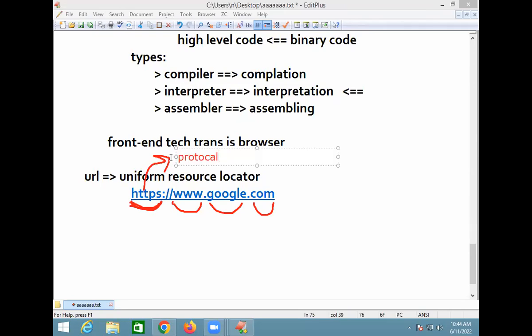HTTP protocol, hypertext transfer protocol. Hypertext transfer protocol is the full form. S stands for secure. We have HTTP also, sir. HTTP is available, HTTPS is also available.